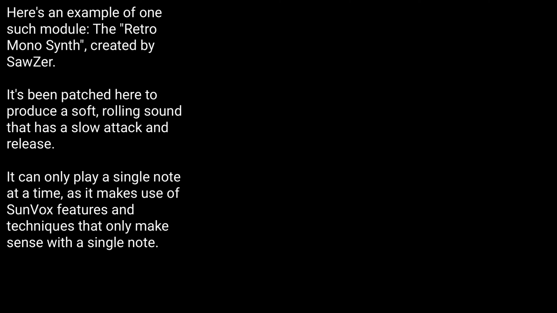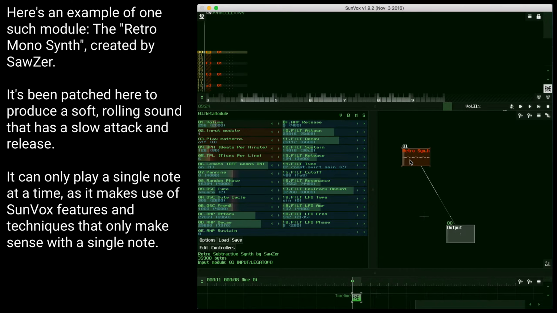Here's an example of one such module, the retro mono synth, created by Sails. It's been patched here to produce a soft rolling sound that has a slow attack and release. It can only play a single note at a time, as it makes use of SunVox features and techniques that only make sense with a single note.